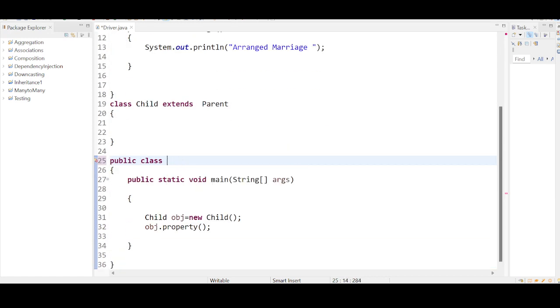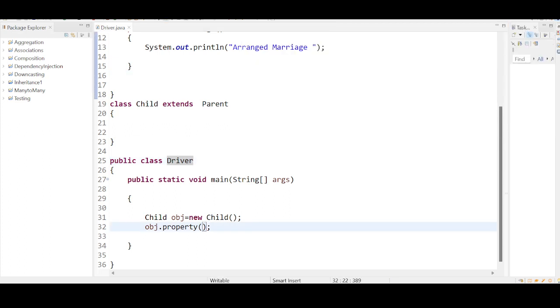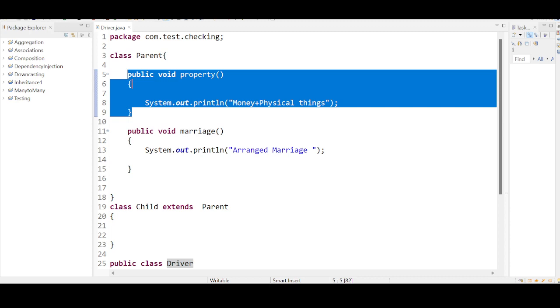Let me take it as the driver class. Now let me run this. This is a saving issue, nothing else. Money plus physical things. The child is enjoying the property that was generated by the parent.